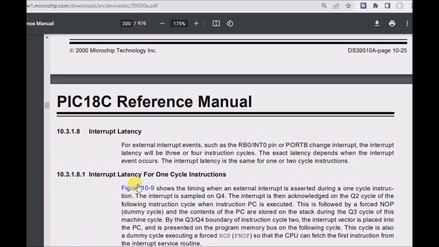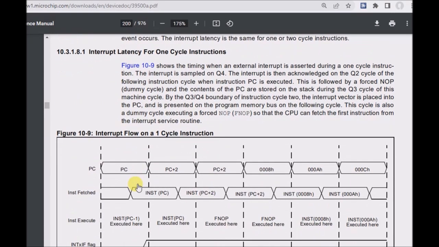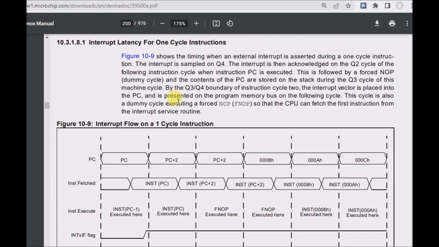Interrupt latency for 1 cycle instructions. Figure 10.9 shows the timing when an external interrupt is asserted during a 1 cycle instruction. The interrupt is sampled on Q4. The interrupt is then acknowledged on the Q2 cycle of the following instruction cycle when the instruction at the program counter is executed. This is followed by a forced NOP dummy cycle, and the contents of the PC are stored on the stack during the Q3 cycle of this machine cycle.